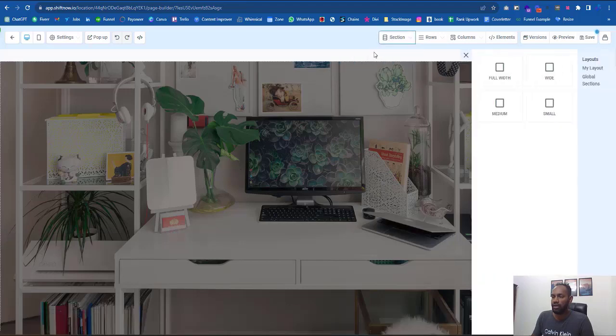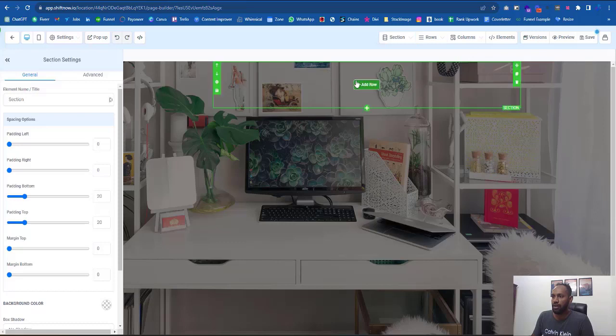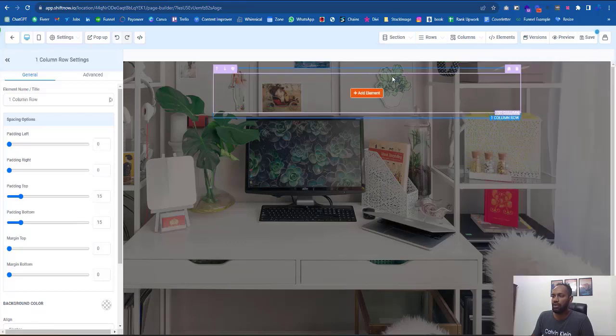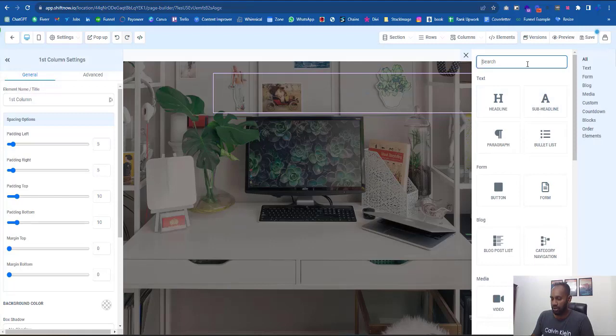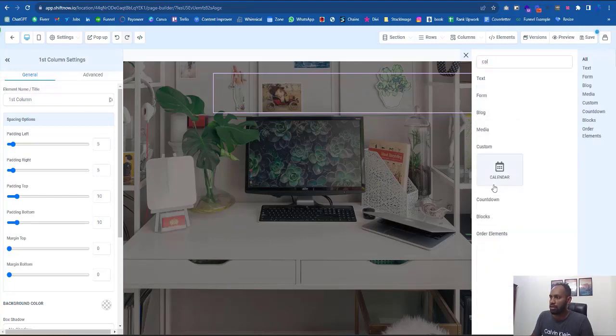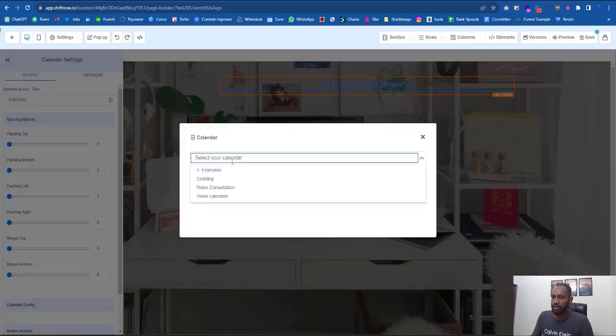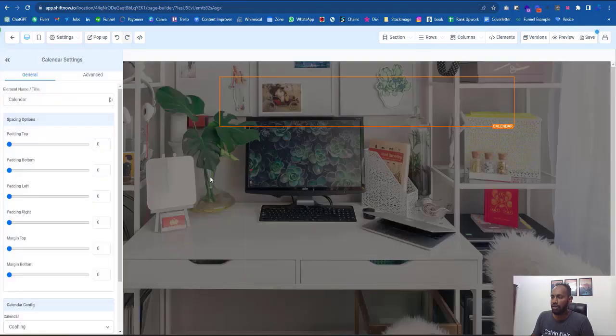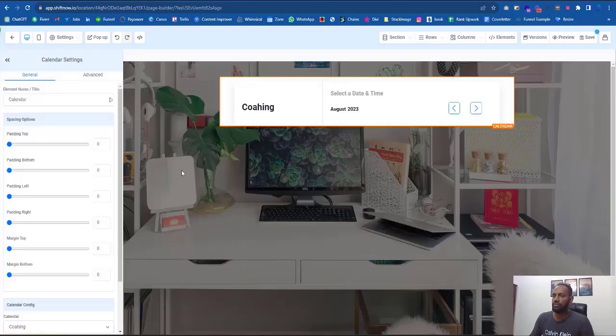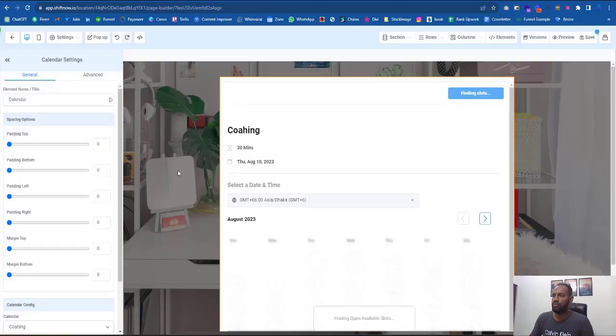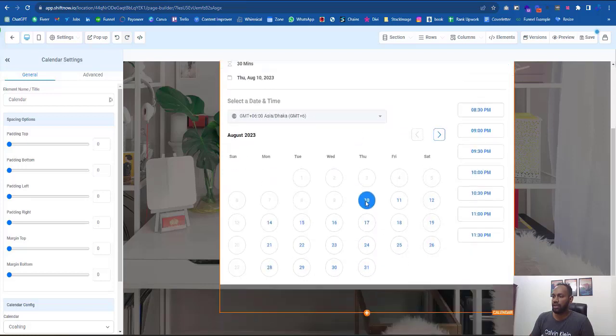I need to take a section. This section might be medium, and we need to take a column, and inside the column we need to take the calendar. We need to find the coaching calendar that we already created. So there is the calendar, and now we need to save it.